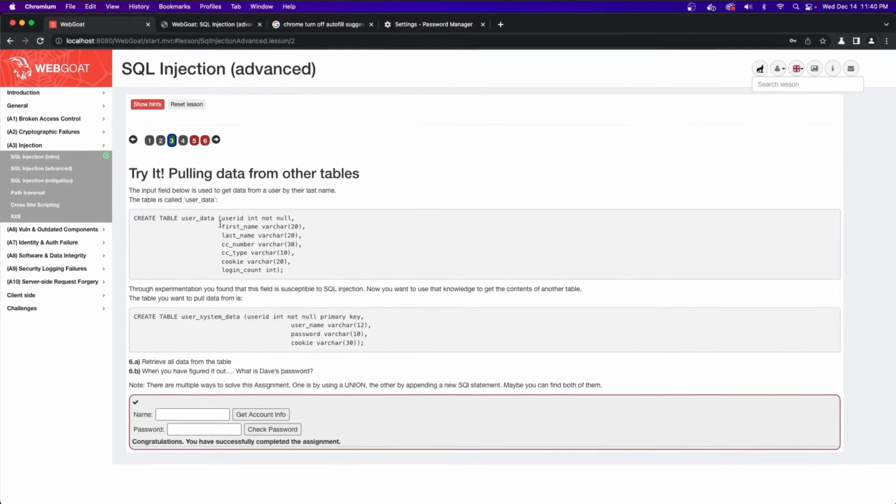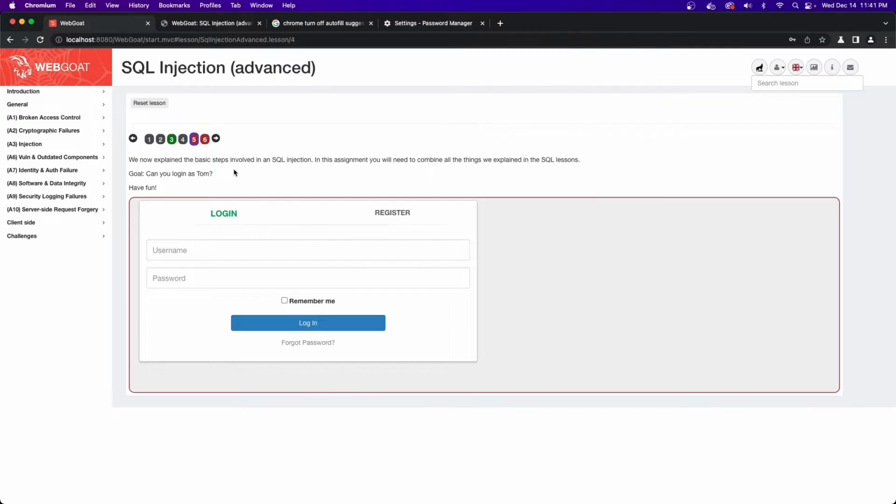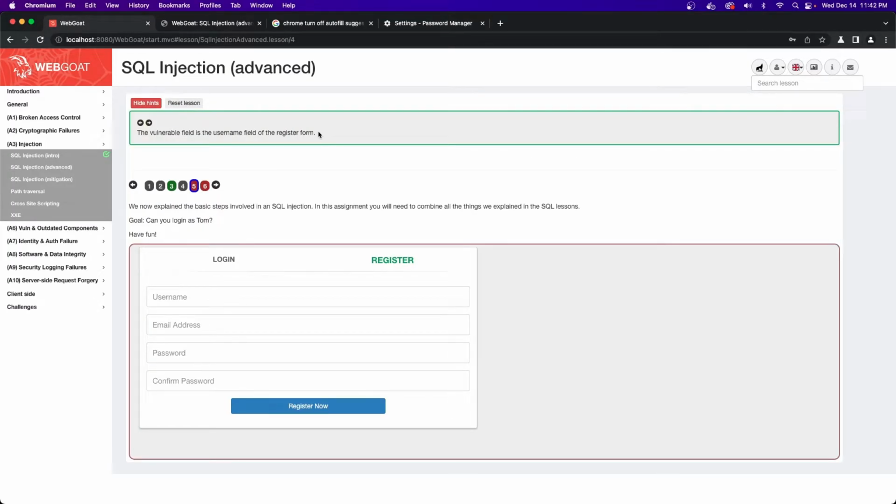Okay, now, moving into the next section, we can see that it's asking us to log in as Tom. If you're looking for where to start, you can find in the hints that the vulnerable field is the username field of the register form. Let's try a few things to figure out how this works.